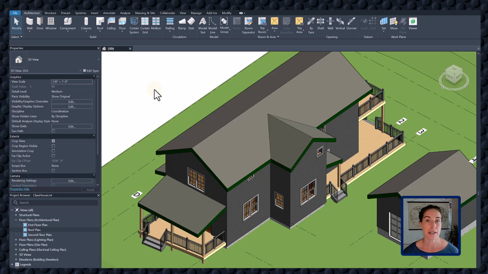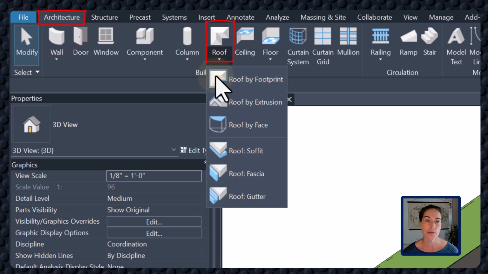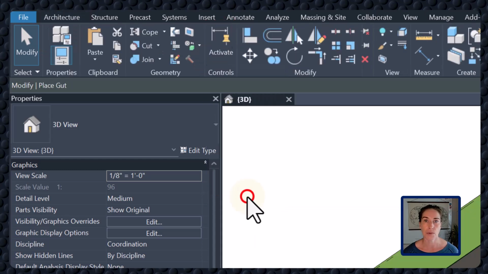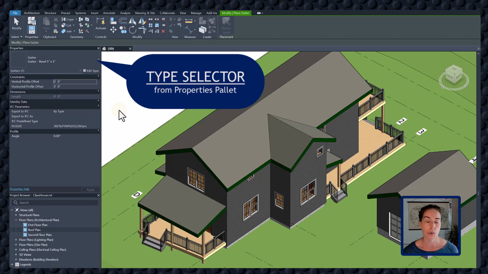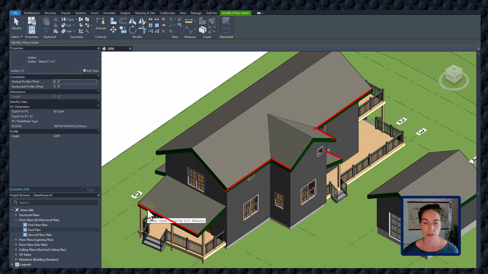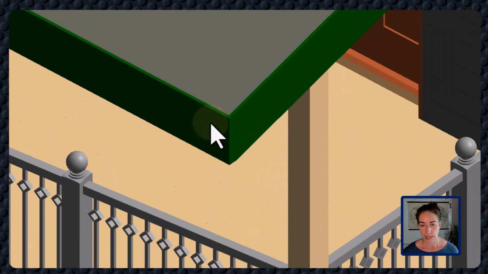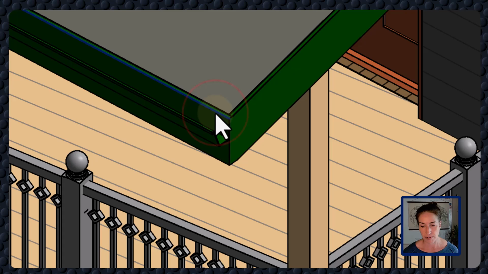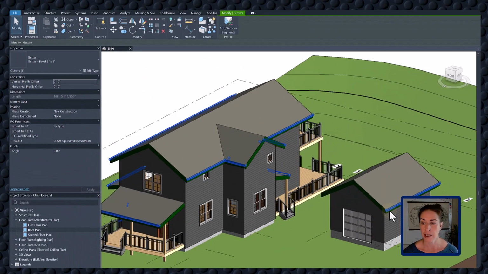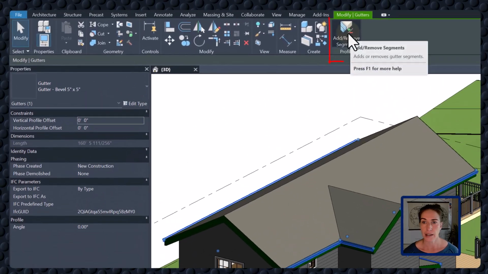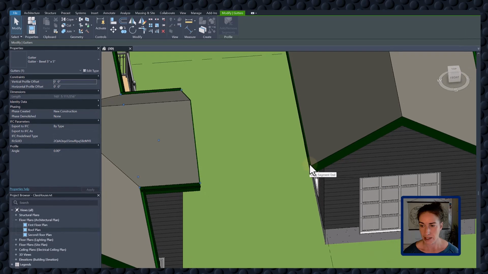Gutters work in a very similar fashion. They're also under the Architecture tab and the Roof drop-down menu. I'll choose Roof Gutter. I'll ensure the type is selected in the type selector. Roof gutters will typically go on the lower sloping edge of the roof. I'll zoom in and ensure that I click the edge of the fascia where the gutter will be. Again, if you need to edit your segment set, click on the gutter and choose Add Remove Segments and make any adjustments that you need.